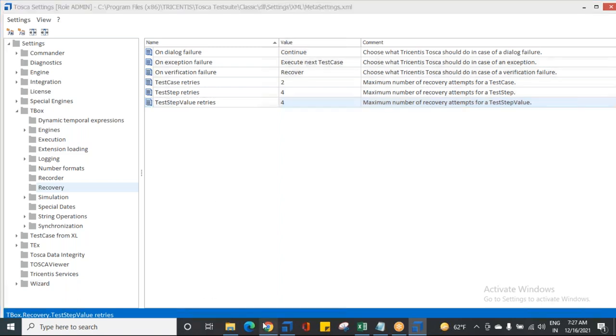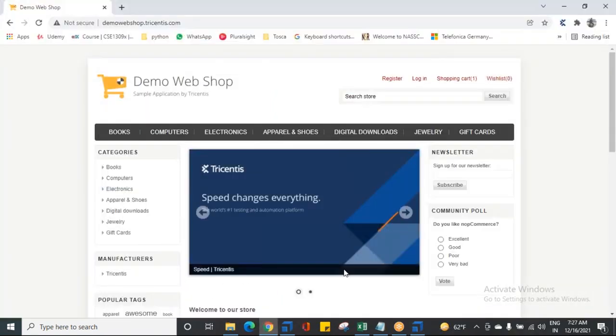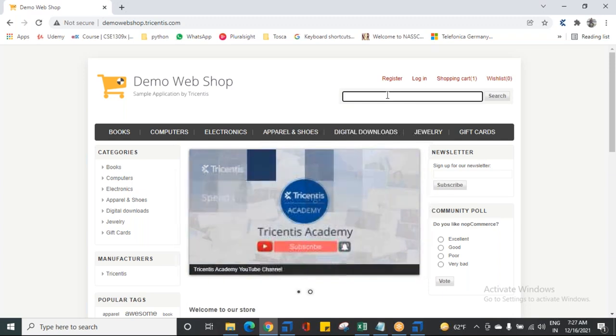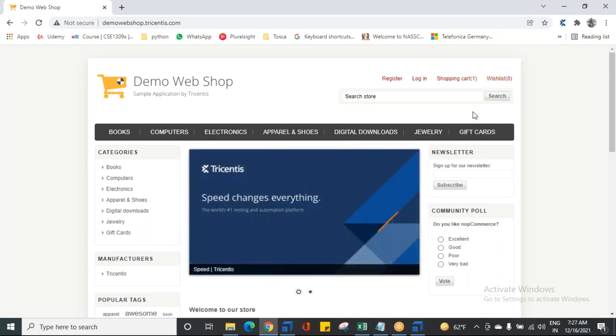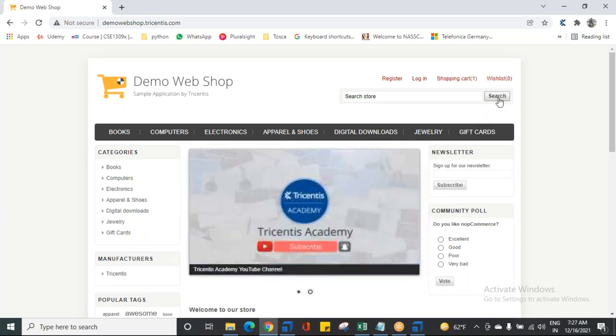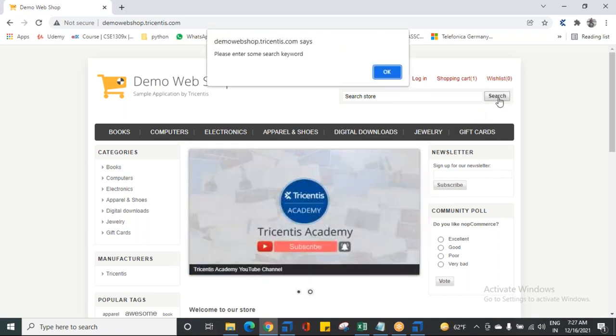I'll try to show you a small example. This is the demo web shop page, right? Now actually if I want to click on the search, what should I do? I need to give some input here and click on search. But I will try to show you some dialog box here. If I click directly on the search, what will happen? Tosca is giving some dialog box for me, asking to please enter some search keyword. Forget about that. If I enter some value and click on search, it will accept it.